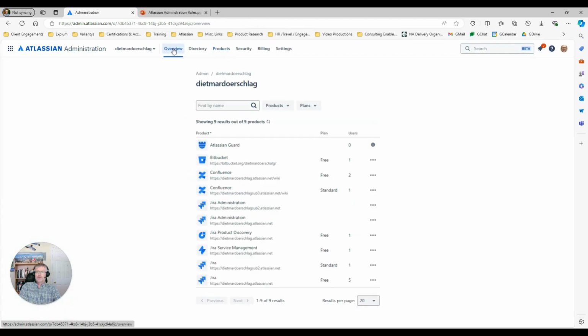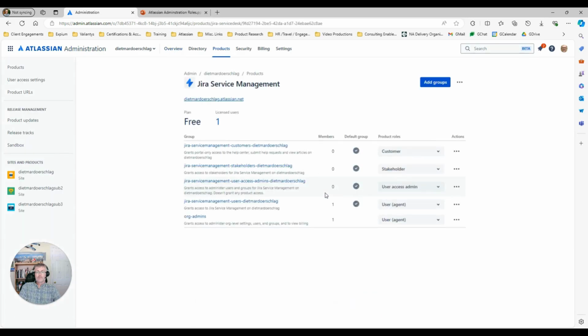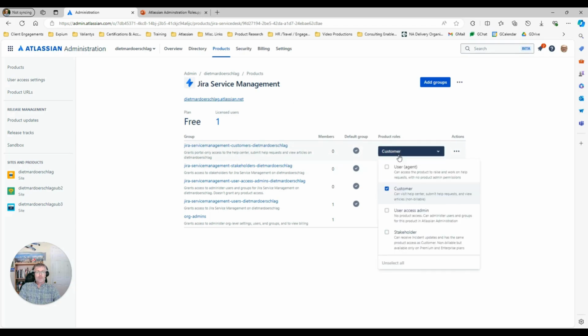There's one other thing that we wanted to show here, and that is the product role in a JSM product. So let's navigate to Jira Service Management. I go to Manage Product. And the product roles in JSM are even more granular. They can be a user, which in JSM is the agent, and that is a licensed user.